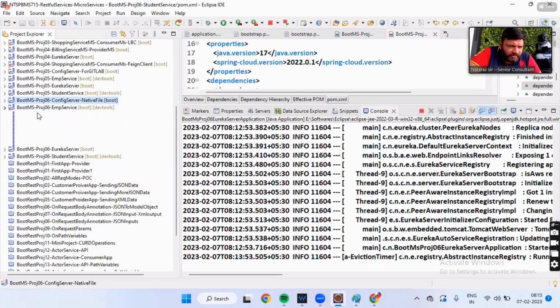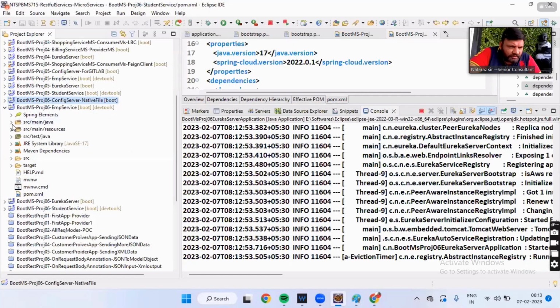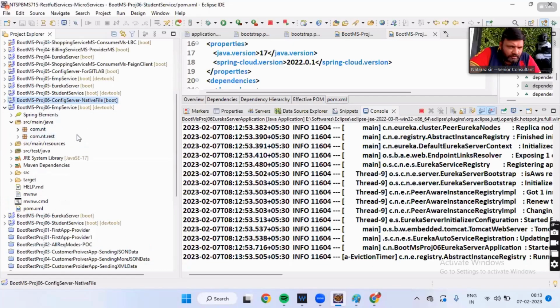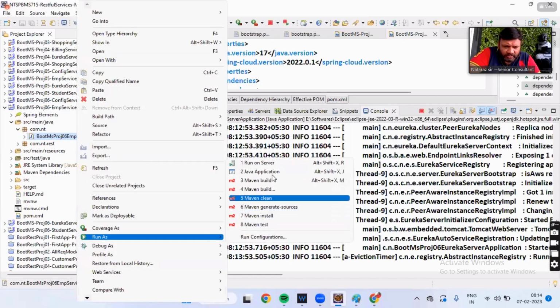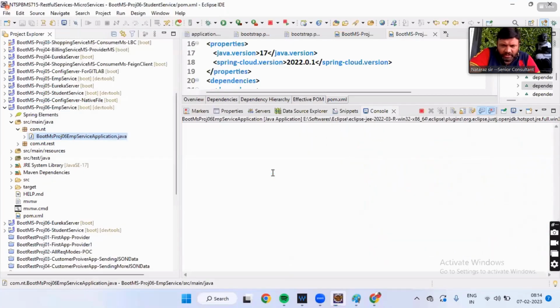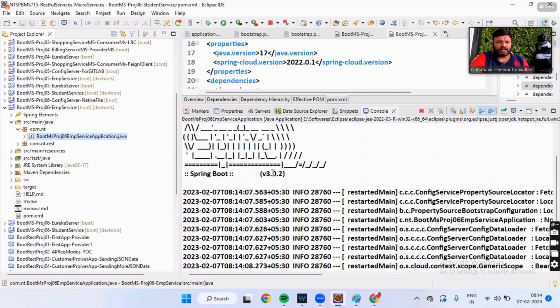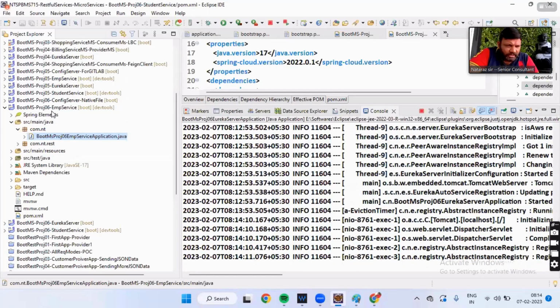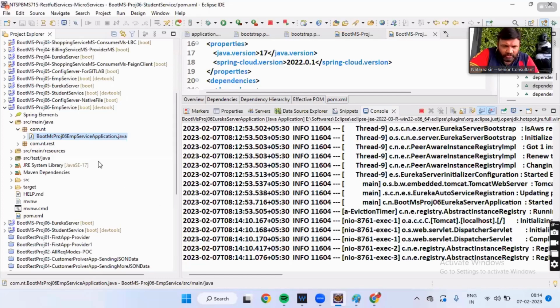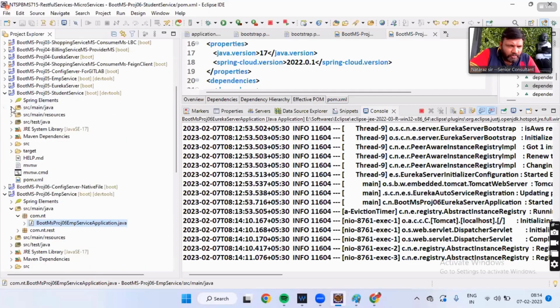Now let's run this one. Right click, run as Java application. Even update is required. Even update will not be taken automatically. Okay, if not coming, then we will see. As of now, no exception, boss. That means changes are taken perfectly. All right.